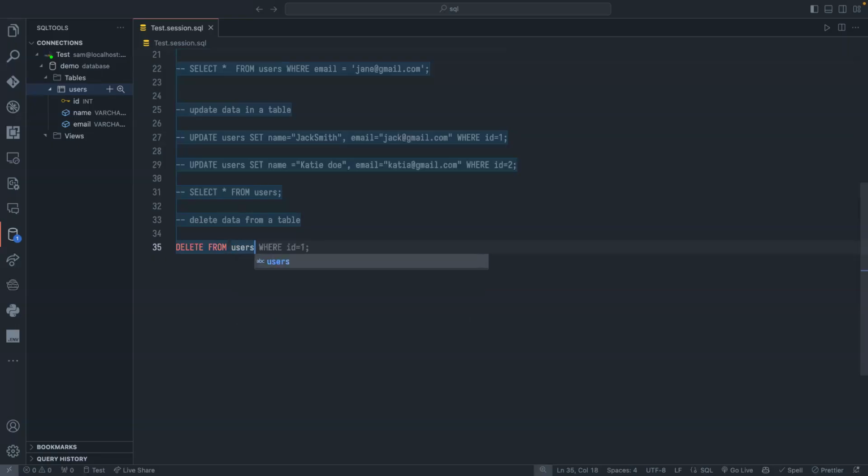Voila. So what do I want to delete? I want to delete from my table, whatever the table name is. Now I need to delete a specific user. How can I delete a specific user? Well, I can use the clause WHERE. So WHERE ID is equal to 2. I want to delete the user with ID 2, which was Katia Do.